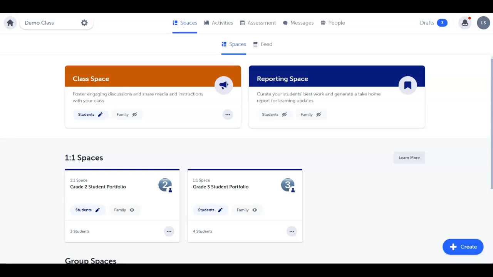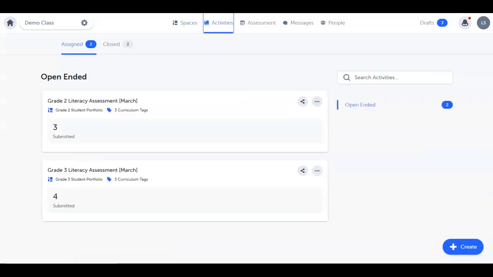Another approach could be setting up the one-to-one spaces in your class dedicated to each grade of students. So here I've got a grade 2 student portfolio and a grade 3 student portfolio. When we look at those activities as well, as you can see, I've got my grade 2 literacy assessment activity that has actually been assigned to the grade 2 student portfolio. Same with the grade 3 literacy assessment. This has been assigned to the grade 3 student portfolio space.